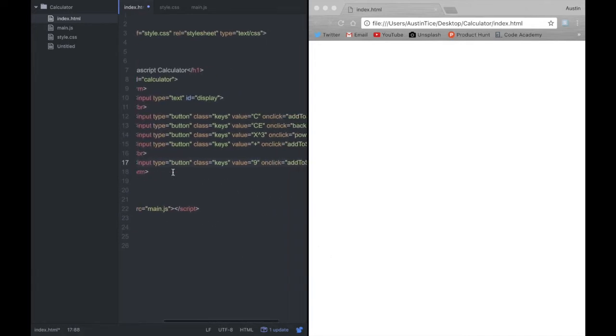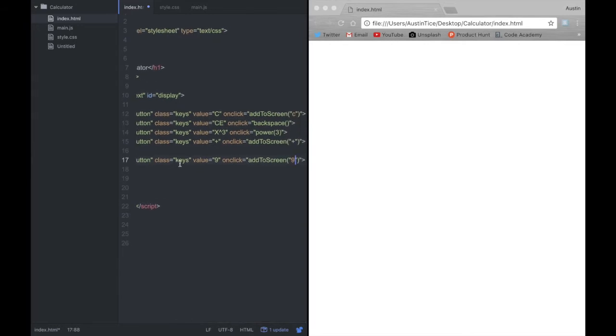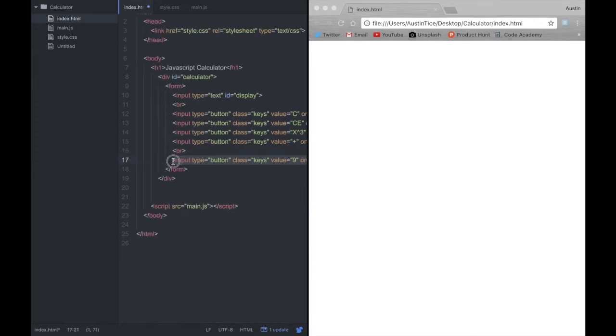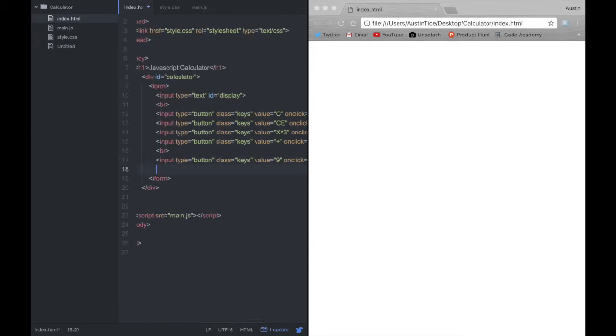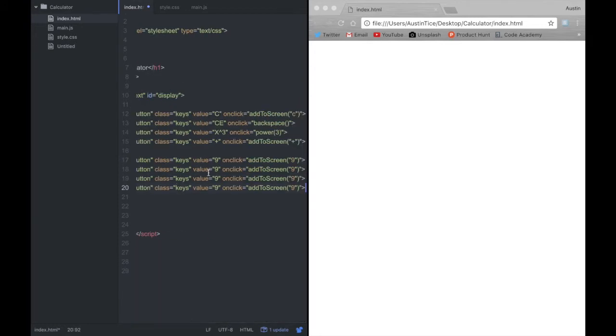So we have the same thing. It's the input type button, class keys. The value is 9, and the function is the add to screen, and then we're passing in 9 as a parameter. And I'll show you in JavaScript why we do that in just a moment. So let's just go ahead and copy and paste that a couple times.